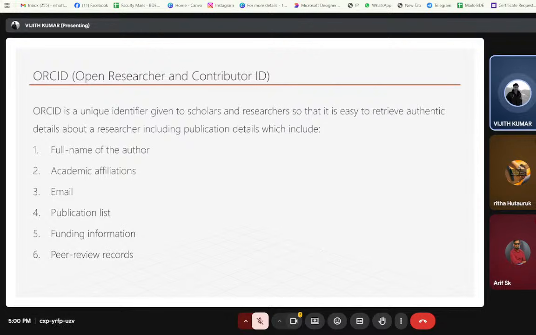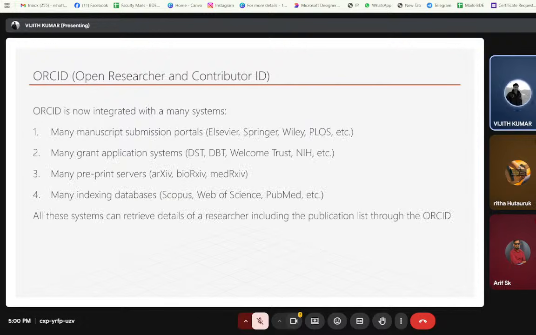So people who have your ORCID ID can get the authentic list of all this information without any mistake. Now, the ORCID ID is integrated with many systems. For example, your ORCID ID is integrated with different manuscript submission portals. For example, Elsevier, Springer, Wiley, PLOS, MDPI. These are different journals. These are different publishers who use your ORCID ID, or your ORCID ID is integrated with these publication portals.